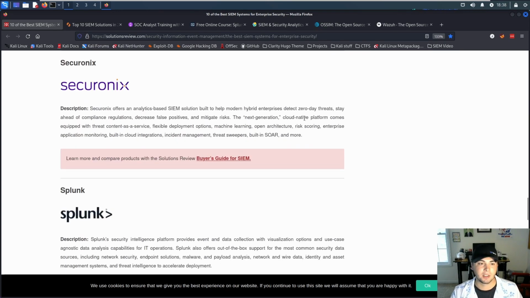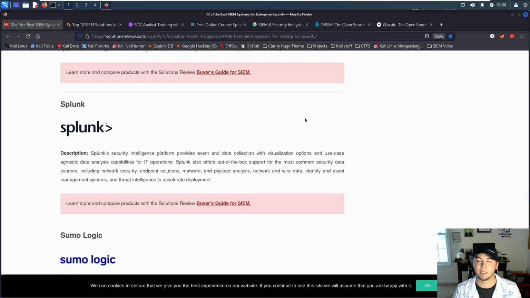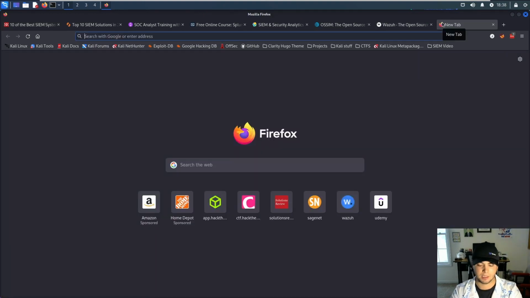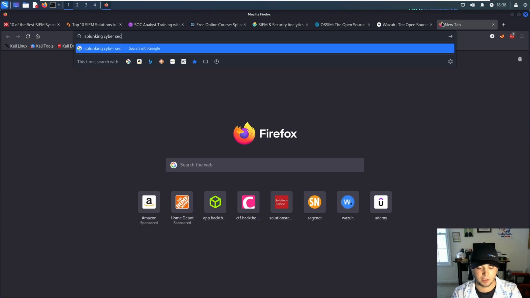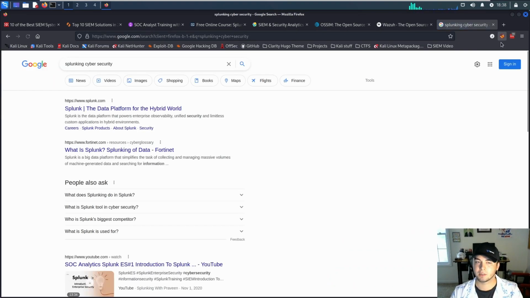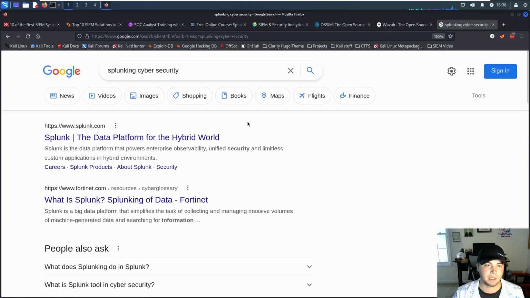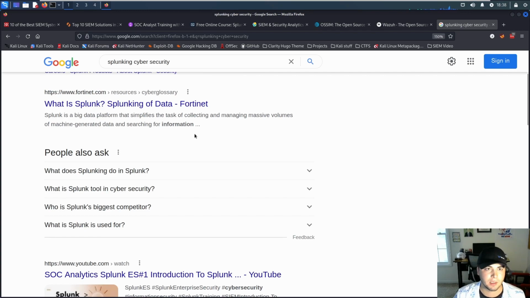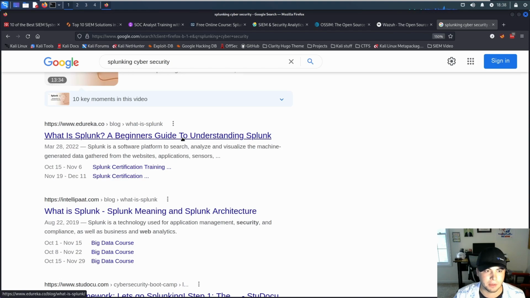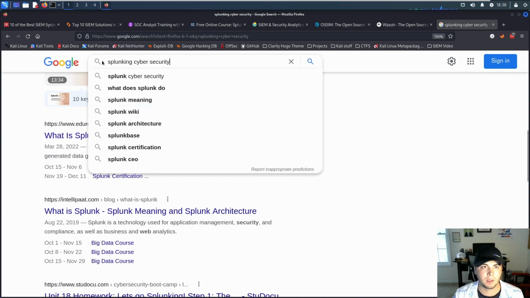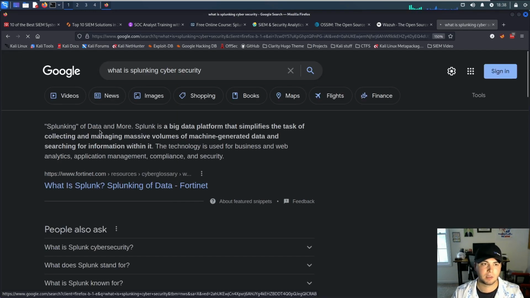RSA, SecureNix, and then Splunk's a big one. Splunk's probably one of the biggest names out there. Actually, splunking is a term. Let me look up what that means before I tell you. Splunking cybersecurity. Make sure I know what that means. Okay, I can't zoom like that. What is Splunk? Splunk is a software platform to search. Let me look up what is splunking.